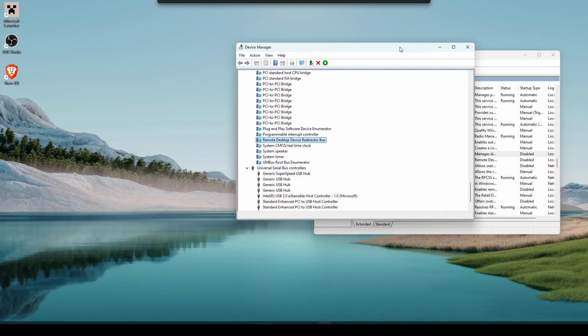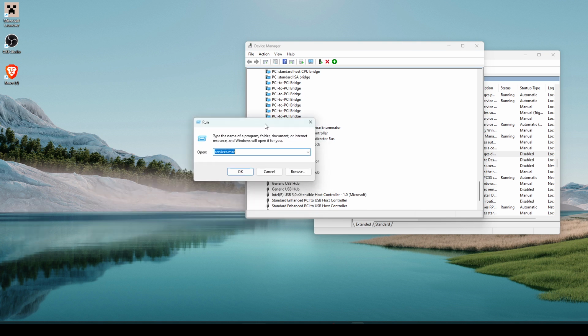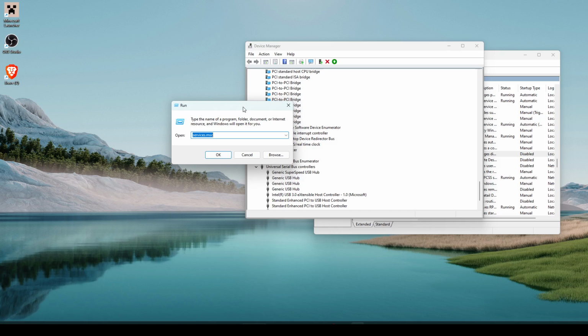If you want to be really sure, you can go into the Device Manager by hitting Windows key and R again. That will bring up the run window. And we can type in here devmgmt.msc and hit enter. My bad.